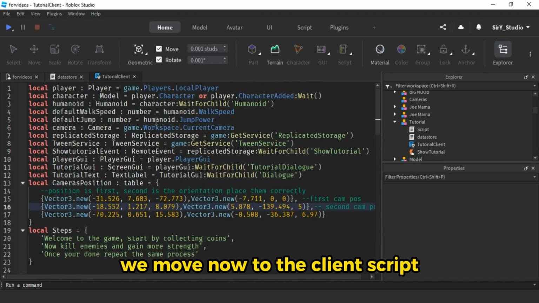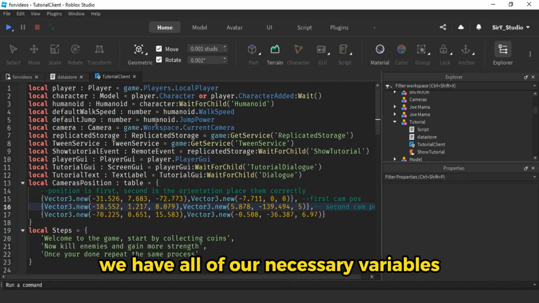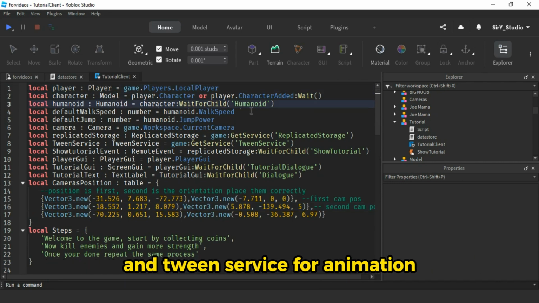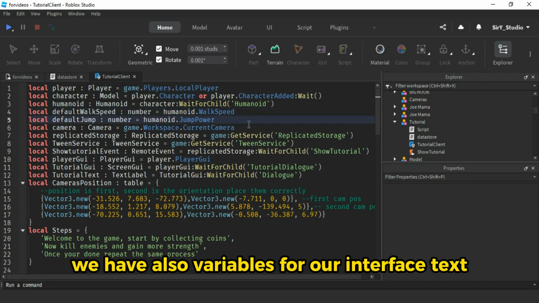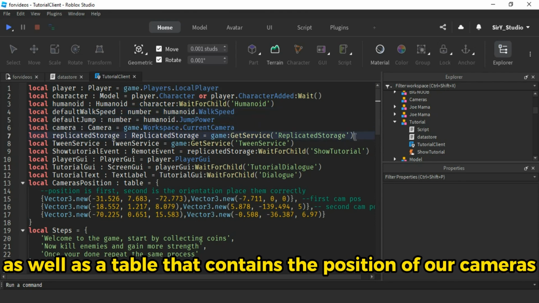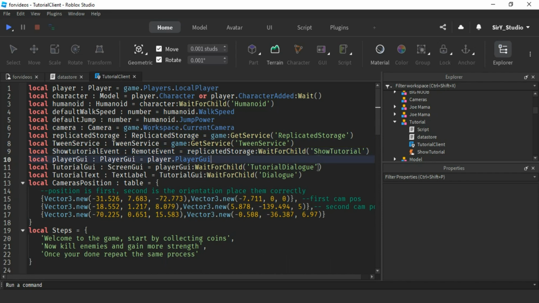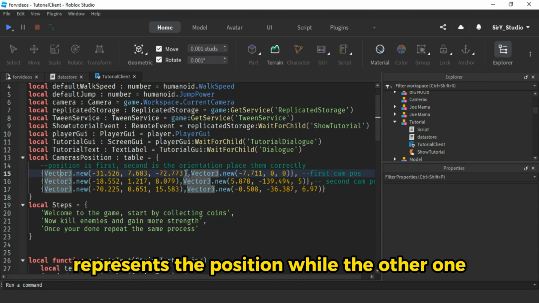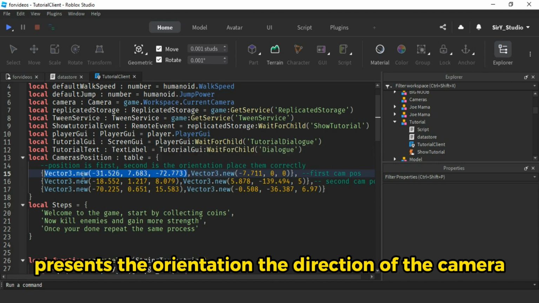We move now to the client script. We have all of our necessary variables, from our player to the services such as run service and tween service for animation. We have also variables for our interface text, as well as a table that contains the position of our cameras and a table for our speech. Here is a quick note. The first value of the tables of our table represents the position, while the other one represents the orientation, the direction of the camera.